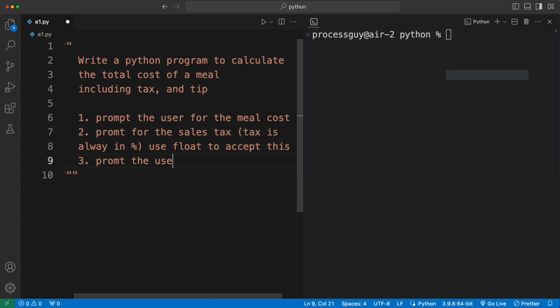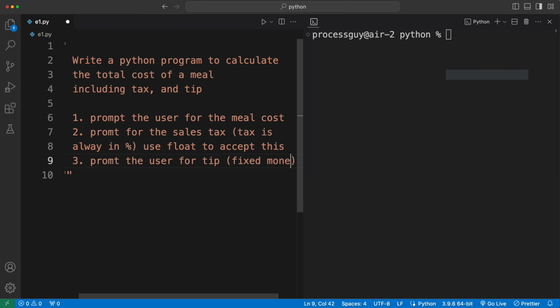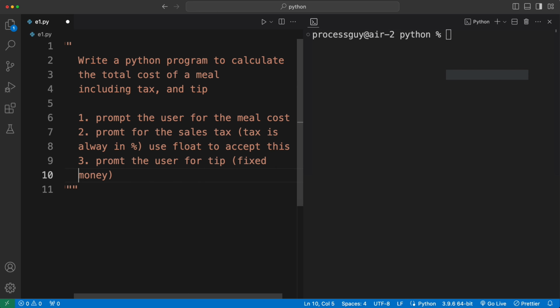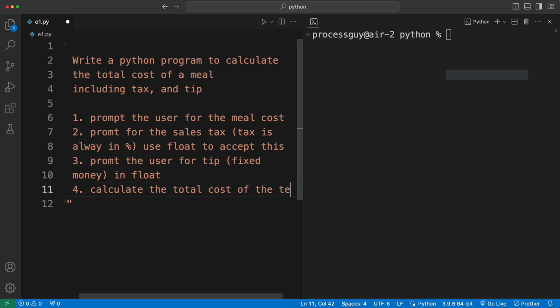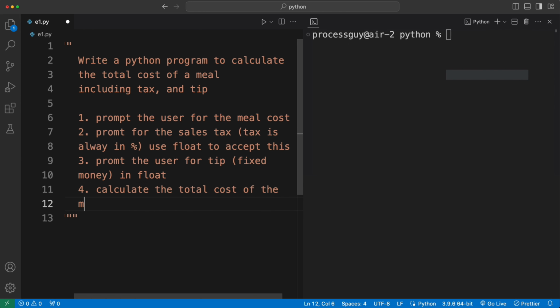So we've captured 2 things now. We've captured sales tax, that's the tax rate. The last thing is prompt the user for tip. The tip that you gave the salesperson that sold the item to you. So you can just put a fixed value, maybe 100 naira or 200 naira or $200. That's what you gave the person as a tip. So now we have 3 variables, guys. Then finally, calculate the total cost of the meal.